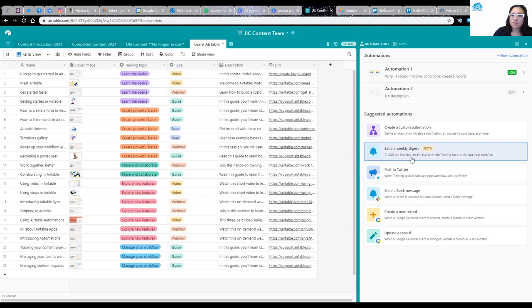You could automate sending a weekly digest of the changes that have occurred on your table. You can post to Twitter. You can send a Slack message when a record is updated a particular way. You can create a new record if you add something to a different date. You can update records. So when a Google Calendar event is changed, update a record in Airtable as well. So the functionality of Airtable is pretty extensive.